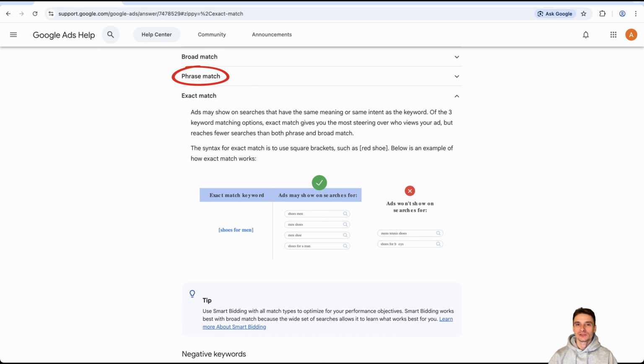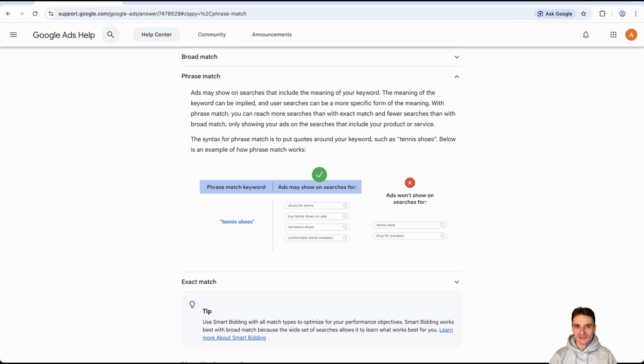Moving on to phrase match. In the example, we have the keyword tennis shoes. We can show up for shoes for tennis, buy tennis shoes on sale, red tennis shoes, comfortable tennis sneakers. Pay attention to the last keyword. Here Google starts throwing in related queries. The example shows a good case. You're advertising tennis shoes in general, without specifics. A person is looking for tennis sneakers. Sneakers are also shoes. It's all logical.